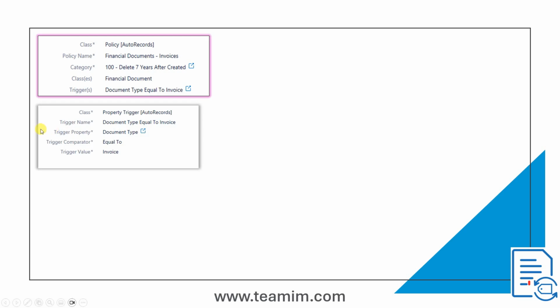The trigger name gets automatically assigned based on how we configure the trigger. We select the property to be document type and set the comparison to be equal to, and then type in the trigger value of invoice. The value typed in here gets used in the trigger name.